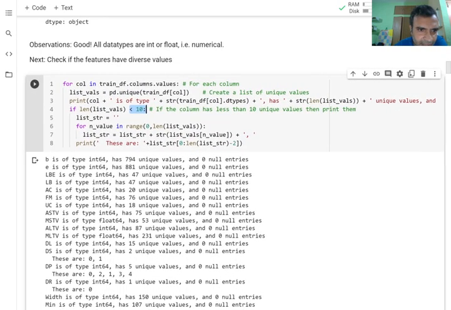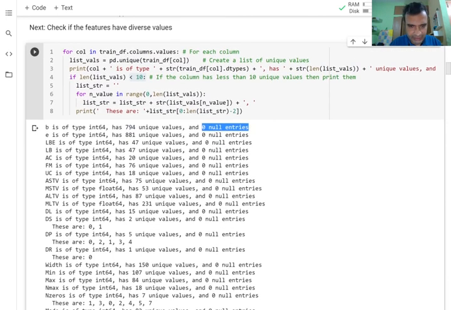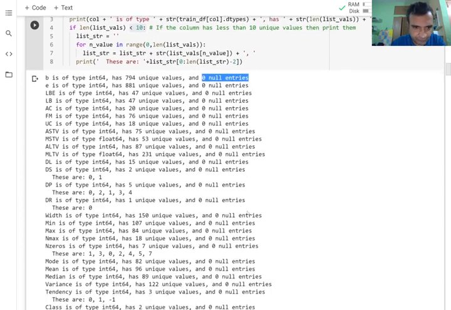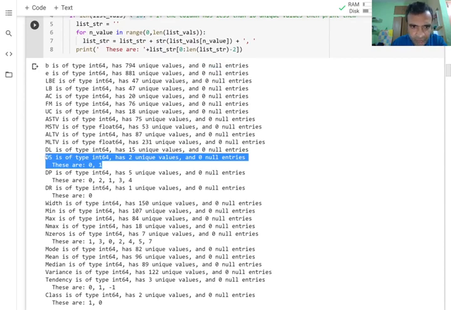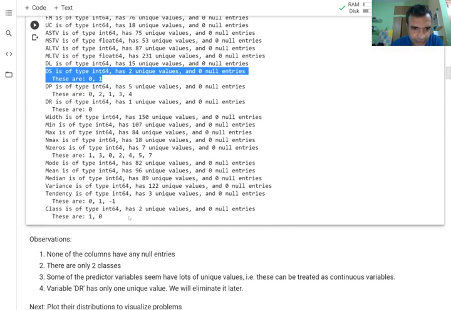So now look at this. B is integer, but it has 794 unique values, which means for all practical purposes, it's a continuous variable, and 0 null entries. That means there are no null entries, no missing values, which is good. I don't need to drop any samples then. Otherwise, I would need to do data cleansing to drop those samples. Now notice this one. This one has only two unique values, which are 0 and 1. So this is a discrete variable and not a continuous variable. But for the purpose of this particular example, I will treat it as a continuous variable, although that may not be the right approach.